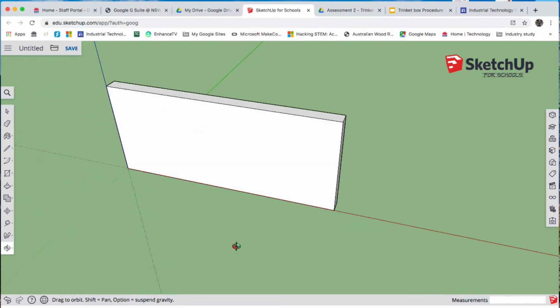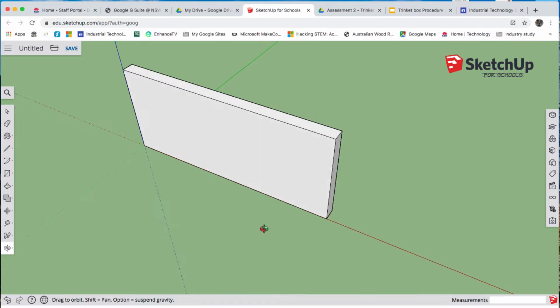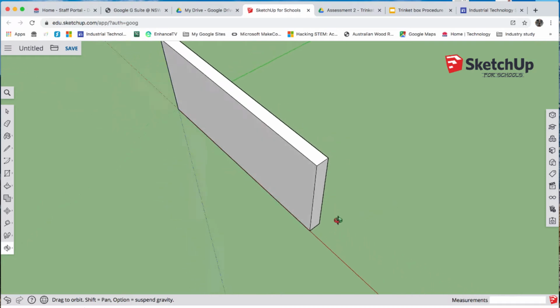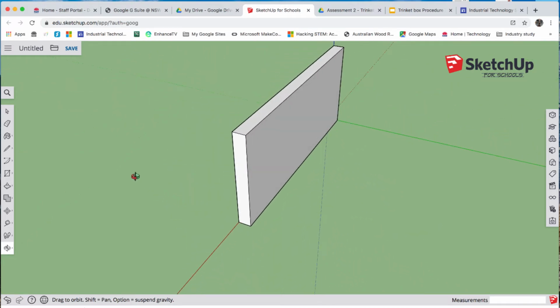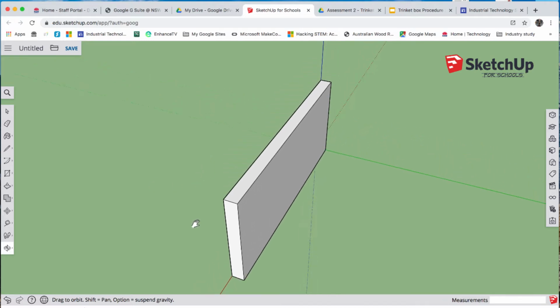So this is the side of my Trinket box. Now the sides and the ends of the Trinket box are going to be joined together with a miter joint. And so what we're going to do is we're going to create that miter joint here. So I'm going to just use my pan tool by pressing the shift key, coming down like this.